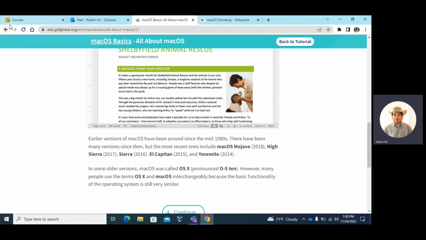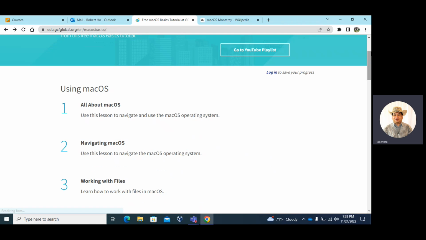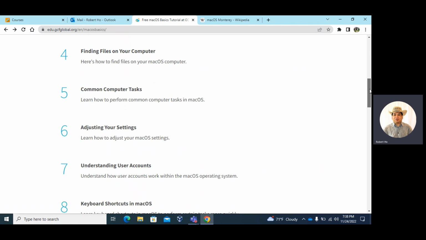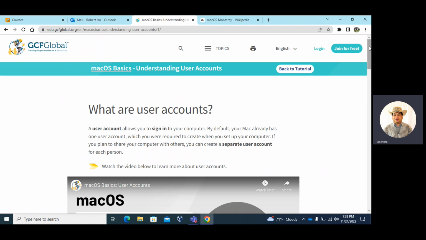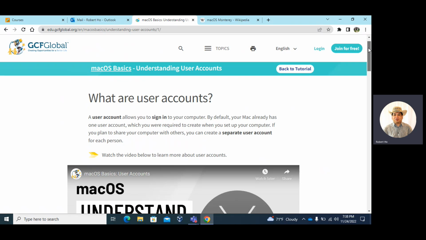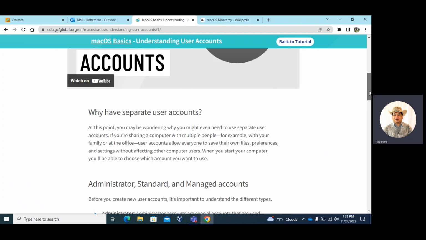Okay, so now you know about the history of the Mac OS versions. So let's talk about the user account, because user account is one of the important things that students need to learn. User accounts basically allow you to sign in to your computer, right? By default, Mac already has one user account, which you were required to create when you set up your computer for the first time. If you plan to share your computer with others, then you need to create a user account for each of those persons. So let's talk about that.